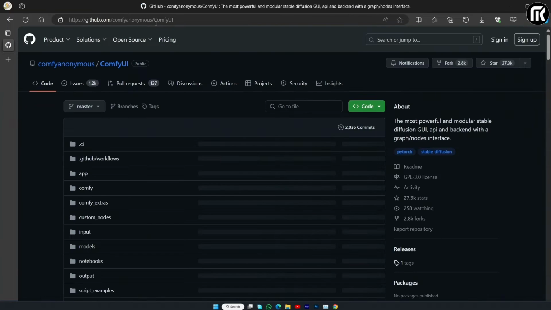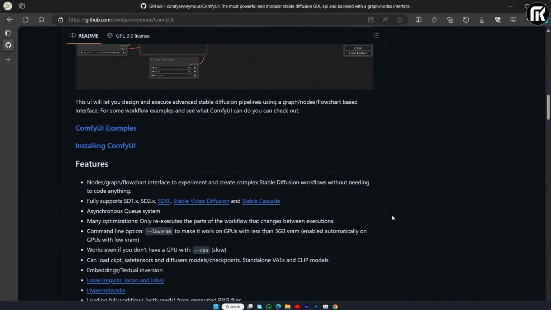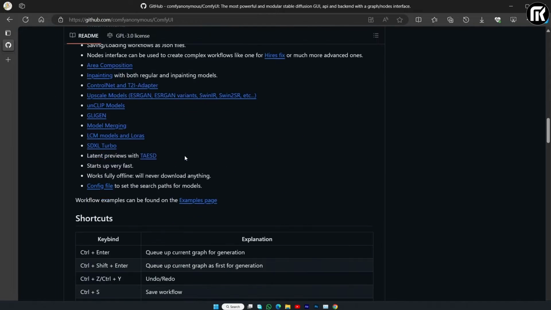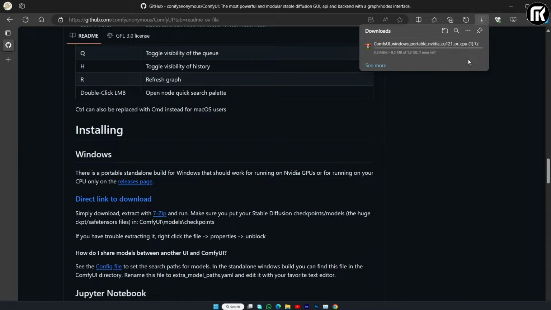And first of all, we're going to go to GitHub and find the ComfyUI. Make sure you are on the same page as me. You can see on the right side information for releases. So if you scroll down here, you have installing. Or you can just scroll down even further. Then you have the option for Windows. Nowadays you don't need to get clones. You can just use the direct link to download.